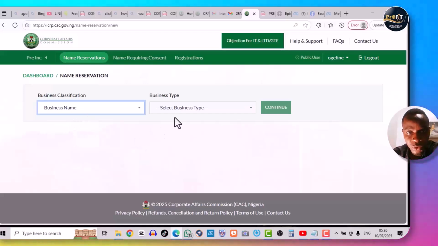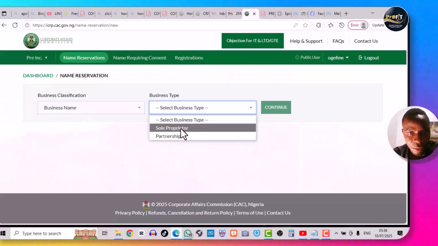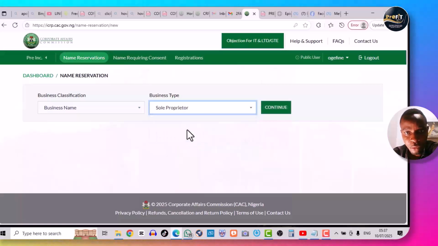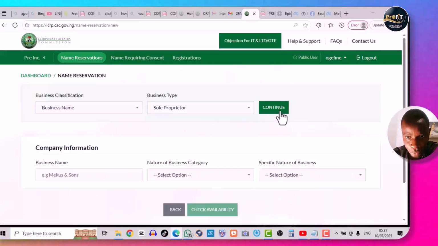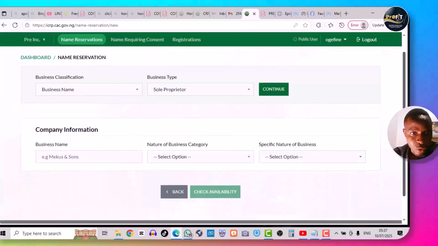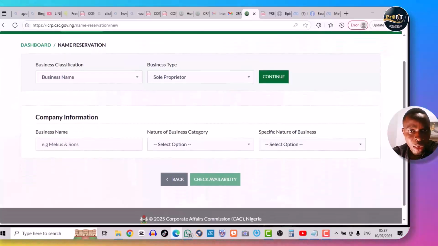So we select business name, and then we select whether it's a partnership business or one-person business. So let's go for sole proprietorship, which is one-person business. Then continue. Now it brings a drop down. Before now, you had to submit 2 names, but now they require only 1 name, and it's interesting. See what happens here. So I'll put the name.